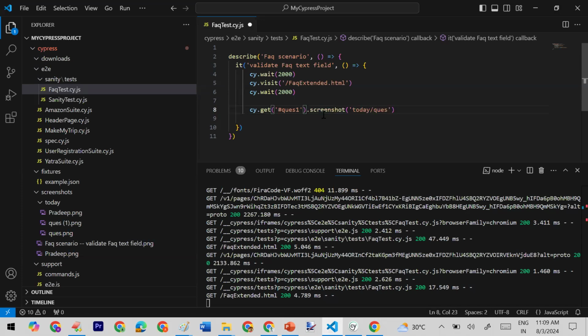So I'm writing question one. Oh, not question one also. Let me remove this. So I'm calling the function screenshot. Now in the screenshot, again, I will do one thing. I will take the screenshot with different names. I will take the screenshot with the name of my options, whichever option I'm going to choose.